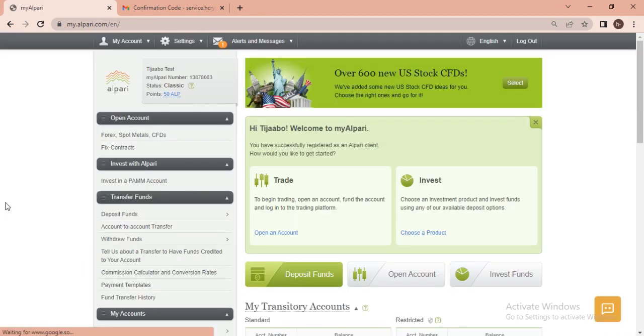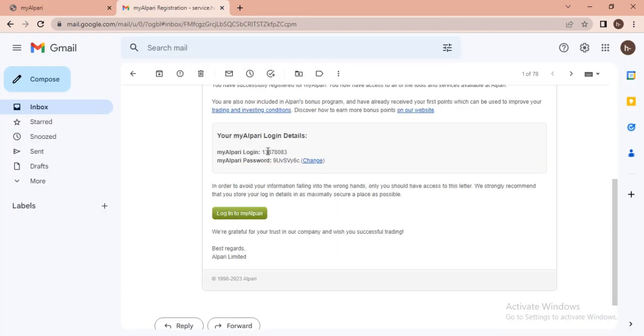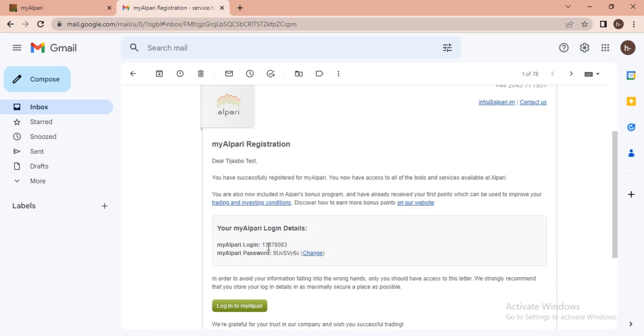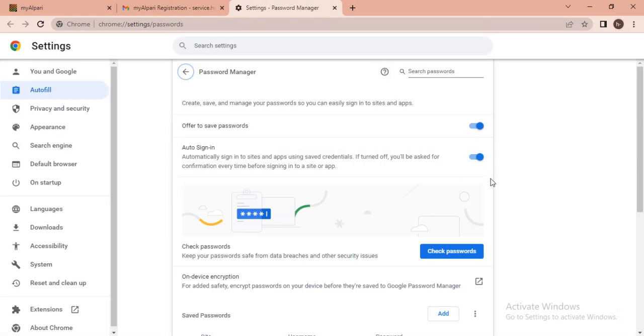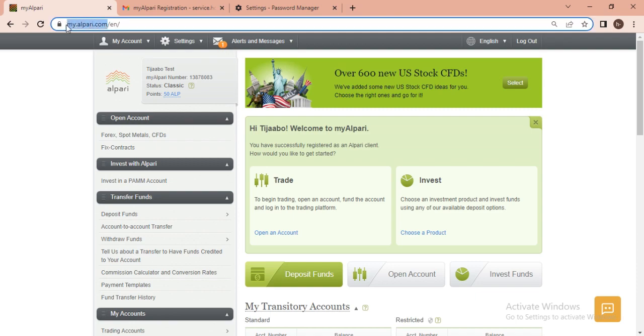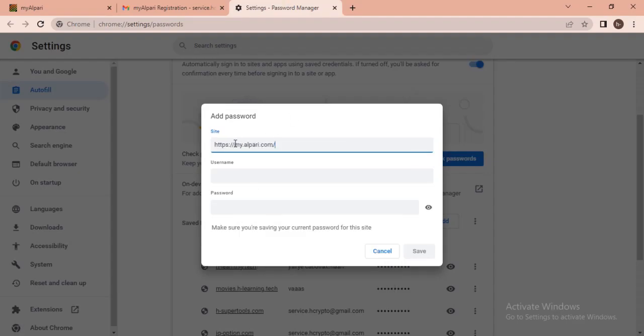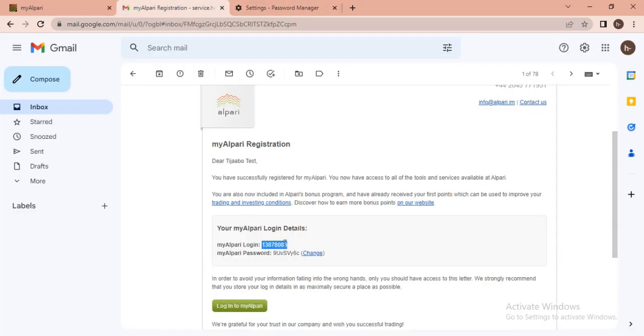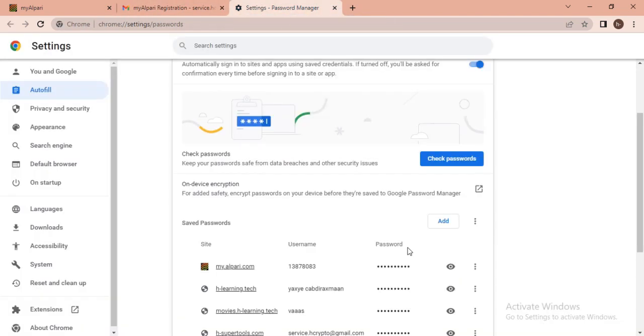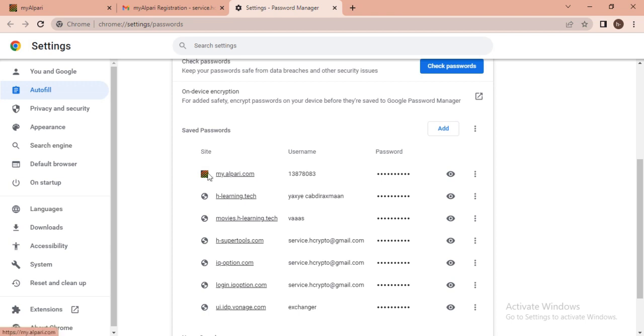In this email, you will get your login info, such as login number and password. If you need to save your data, go to Gmail, click on the key icon. Then click add. In the top, add a website link. In the second, the login number. In the last, add the password, and you have completely saved your data.